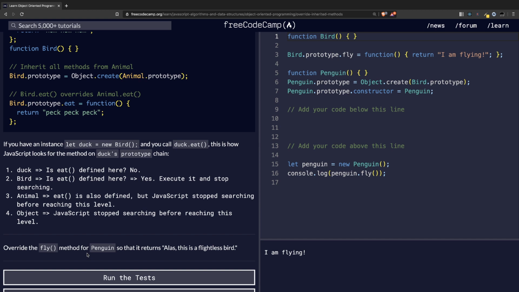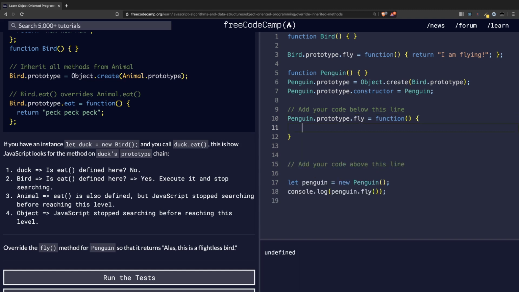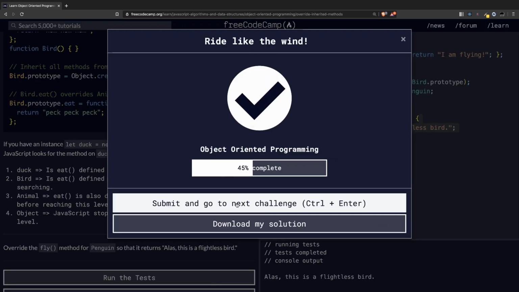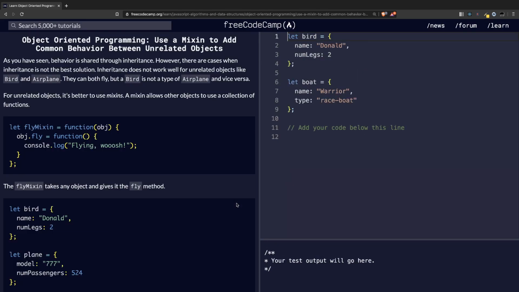Override the fly method for penguin so that it returns "Alas, this is a flightless bird." Penguin.prototype.fly will be a function that returns it. Without this the bird will say I am flying, the penguin too, and if we override it, it will say alas, this is a flightless bird. They can still jump probably, right?